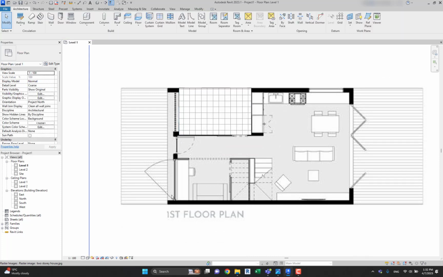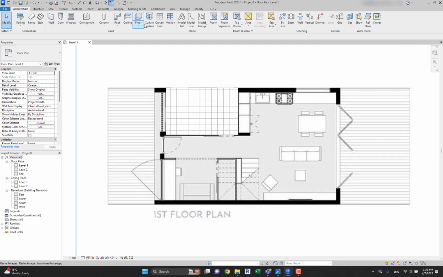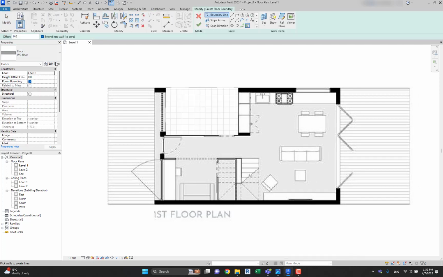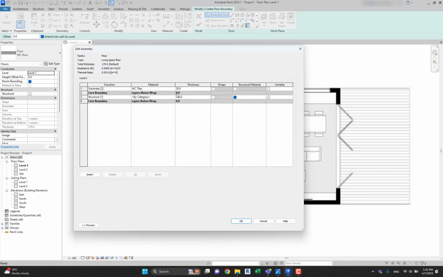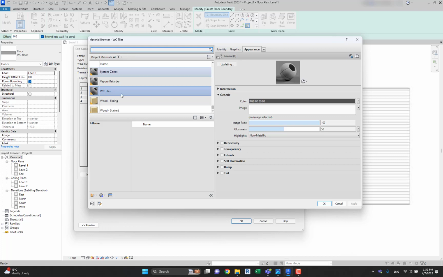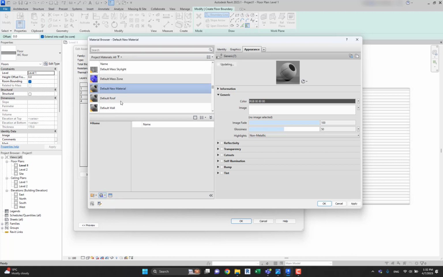Now let's create one for this whole rest of the building floor. Let's navigate to the floor tab. Let's edit the type, duplicate it. Let's say living space 4. Let's edit the structure. Let's change the material. Let's create new one. This one's gonna be living room flooring.